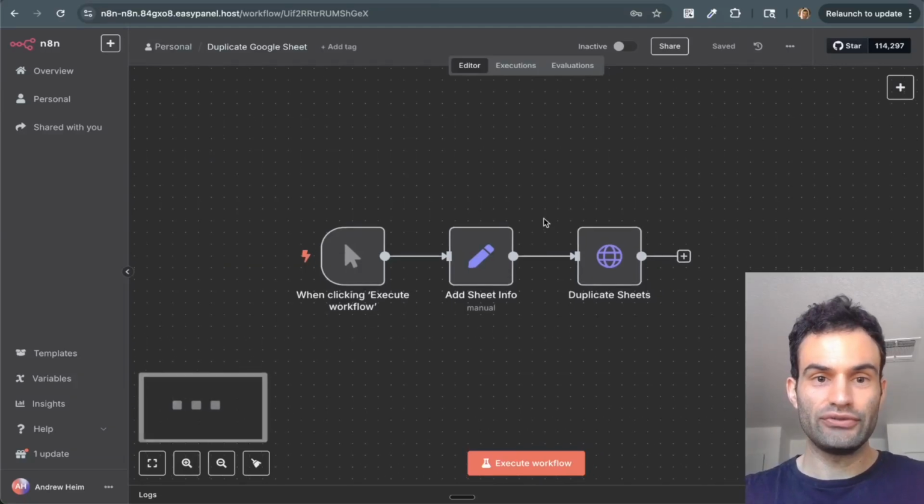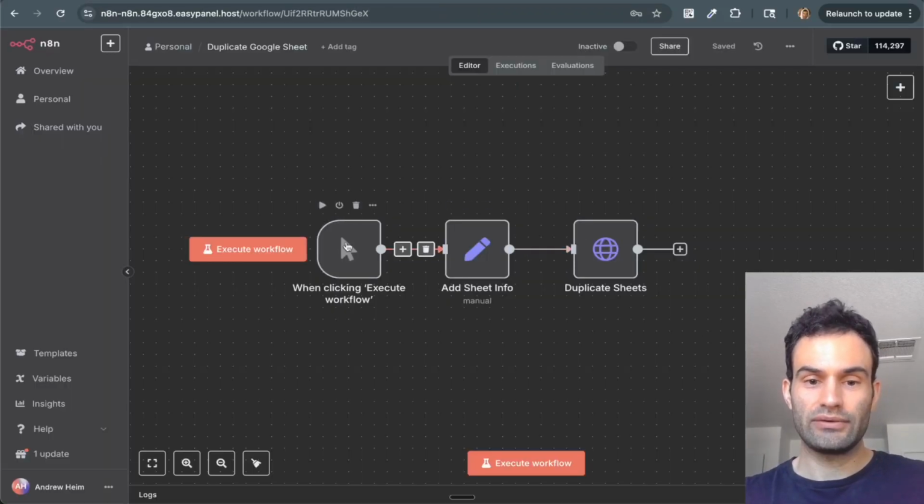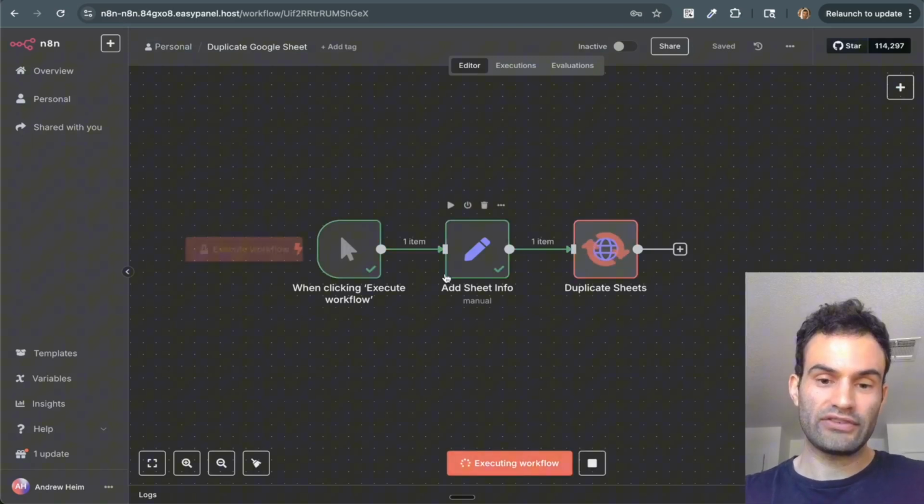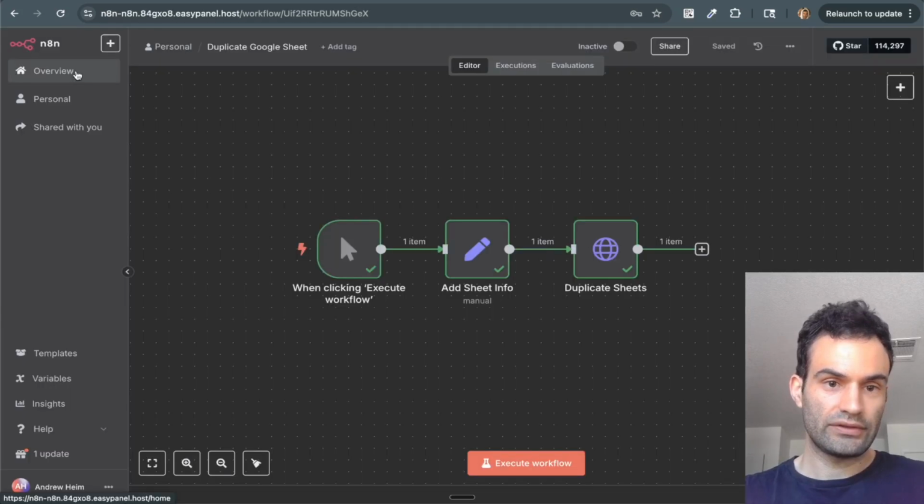Okay, I'm going to show you how to duplicate a Google Sheet using n8n. So it's just 2 nodes. This is what it's going to do. We're going to execute the workflow, and then as you can see, we added a new duplicate of this sheet.